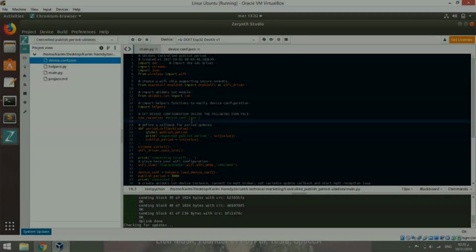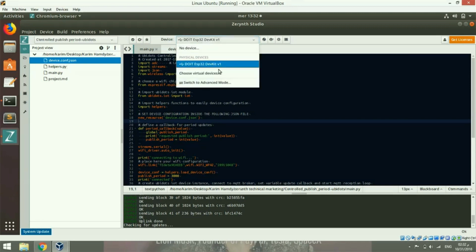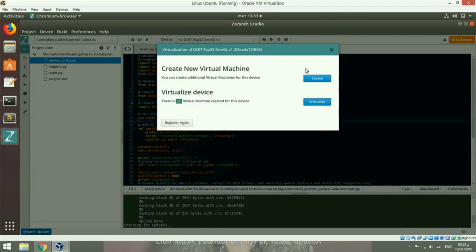Hey guys, so this is the Zerenth IDE, integrated development environment. Right now I have connected the ESP32 by USB to my laptop, and as I can see, the device has been identified, so I can register it and virtualize it. You have to register each device that you use on Zerenth, and you have to virtualize the device with the appropriate software to gain access to the awesome features of Zerenth.